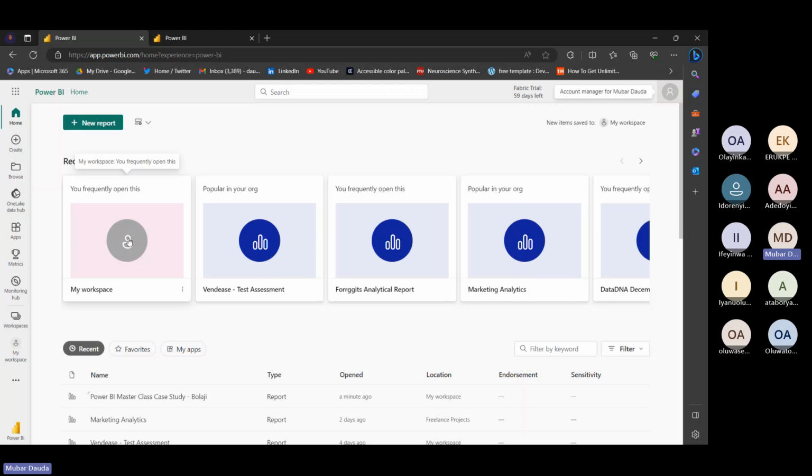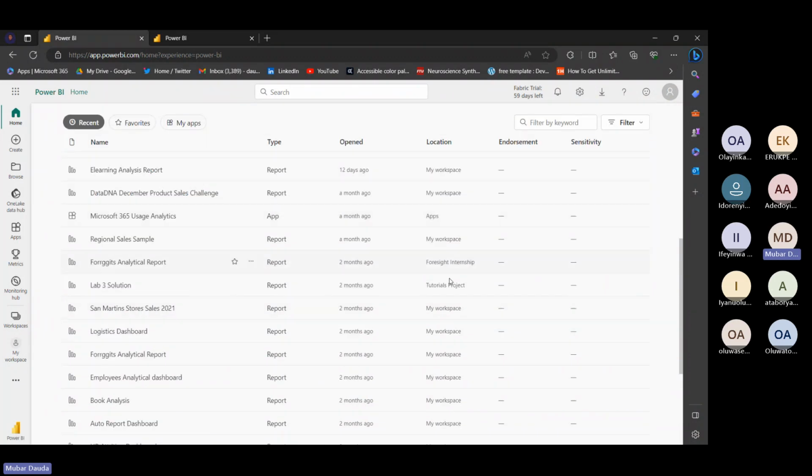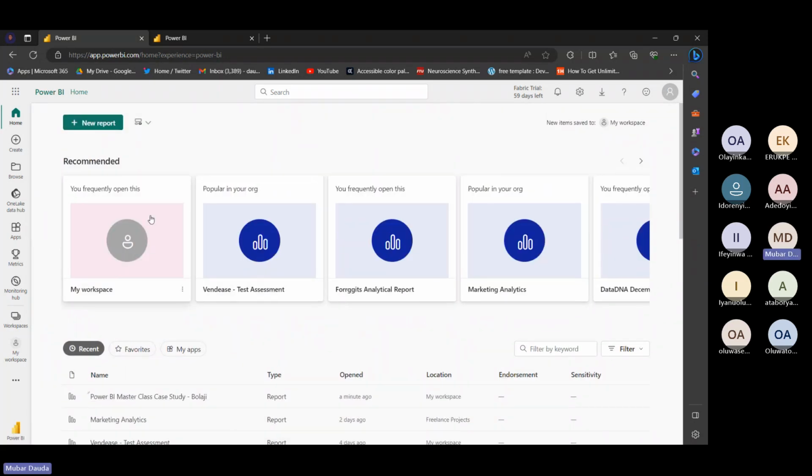So this is the Power BI home page. You see my workspace. These are my recent analyses that I did. And you can see different ones in my homepage. You can see my recent published to my Power BI in different workspaces, different Power BI dashboards, Power BI reports. So that's for the homepage.